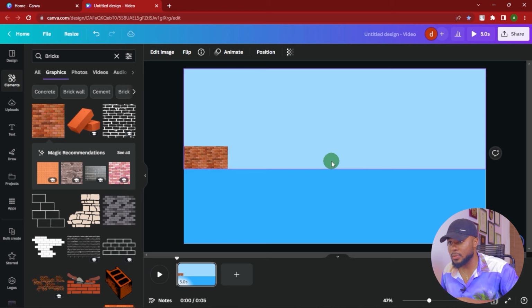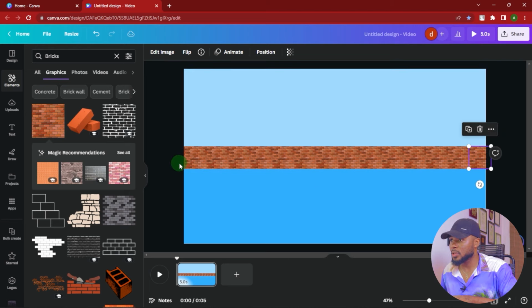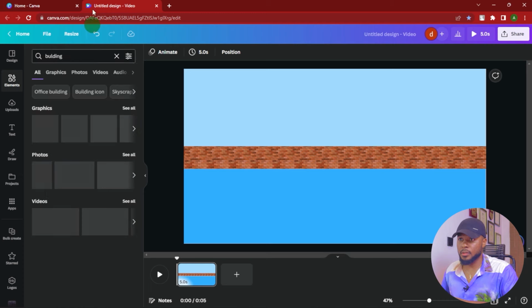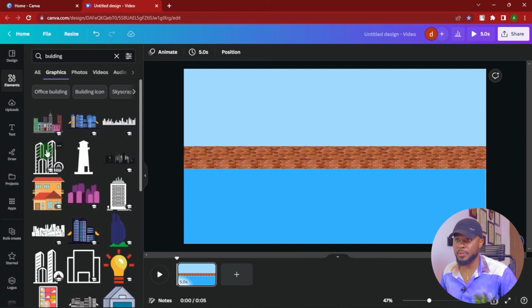So here we have the duplicates, and make sure it's well aligned. Then all you have to do is to hold down the Control or the Command and then keep pressing D till it gets to the end. So here we have it. And then the next thing we're going to search for is building. So we're going to have building here. So we'll go over to graphics. Here we'll have this building here.